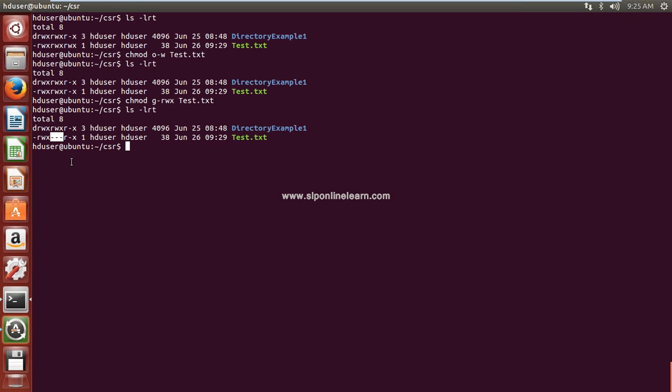Okay, now I am going to change. We have seen other user and group. Next we will see user, that is nothing but owner. So chmod u. Here the option is u, that is nothing but user. I am going to remove read and execute permissions.